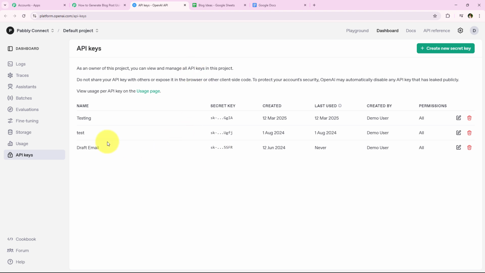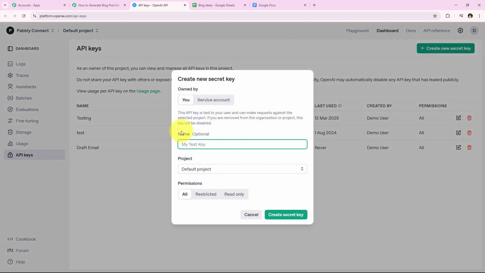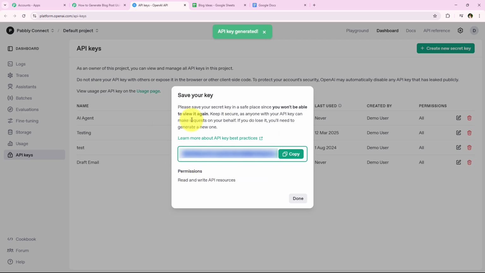And as you can see, this is the API keys page of my OpenAI account. So now I'm simply going to click on this green button which says generate new secret key. And now it is asking me for the name of my secret key. So let's say I'm just going to name it AI agent right over here. And after entering this, we have to select the project and click on this create secret key button. And yes, you can see that I've successfully created a new secret key.